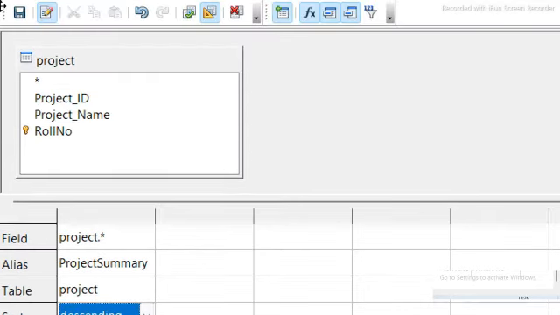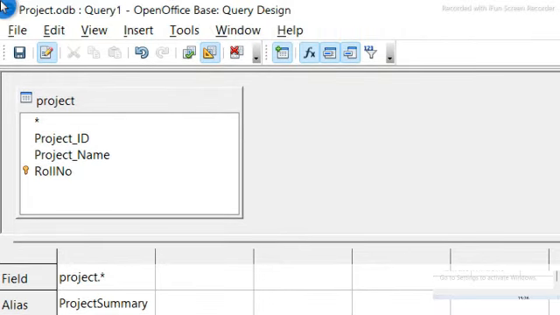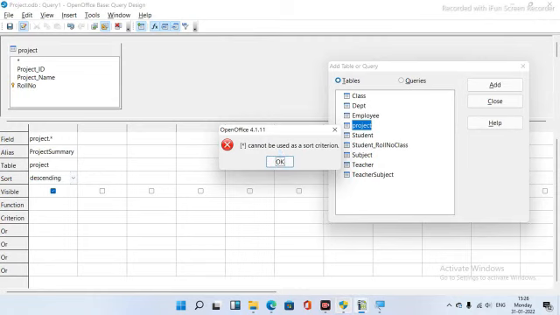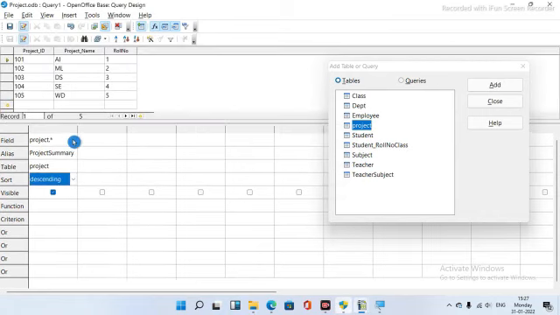Now you have to run the query. Here is the run query option, or the shortcut key is F5. Here sort cannot be used for the sort criteria. Here you have to choose any one field. Suppose I want to select the project ID.